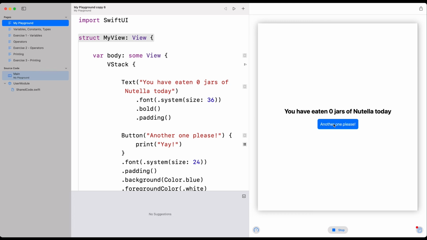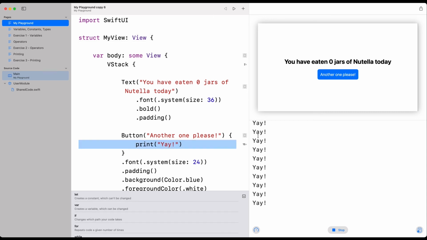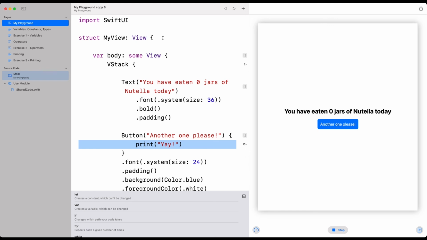So press this button. Notice that the console lights up over here. And every time you press this button, it says yay. Alright, so that's the print statement. It prints to the console over here. So you can hide the console, and we can now add a variable to keep track of the number of jars of Nutella we've eaten.